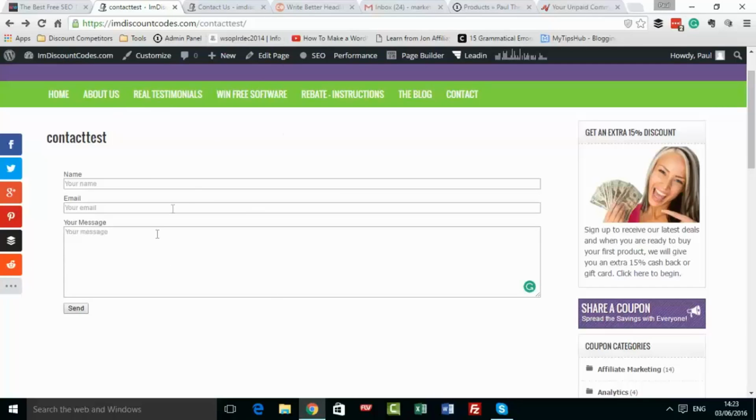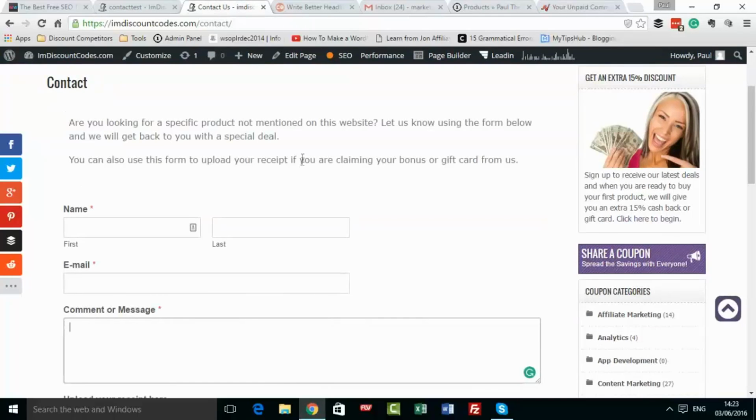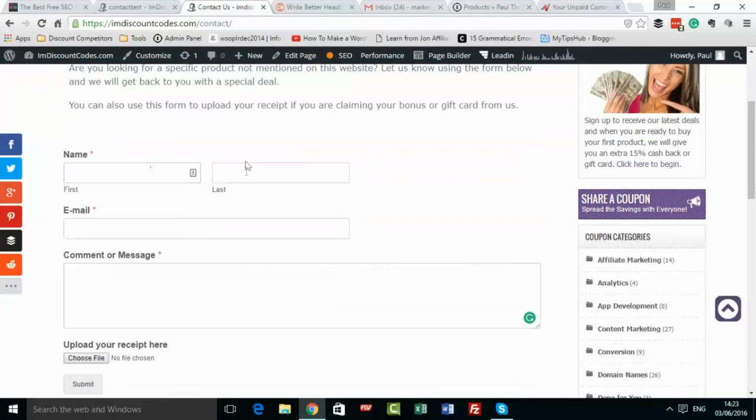So here we are. This is what it looks like using the old way of doing things, simply using the cascading style sheets of your template. And here is what a WPForms form looks like. As you can see, it's a little bit cleaner. It just seems a bit more professional.